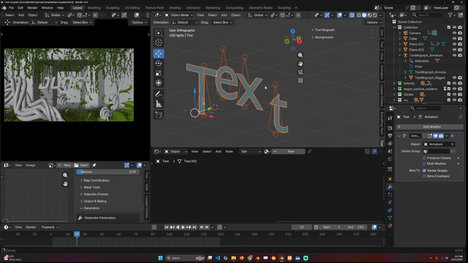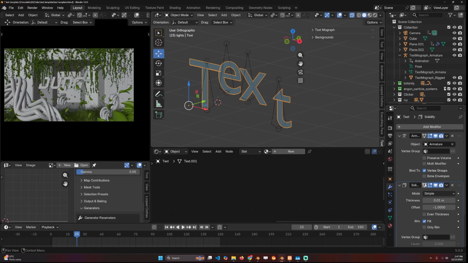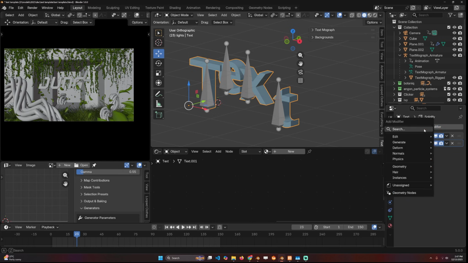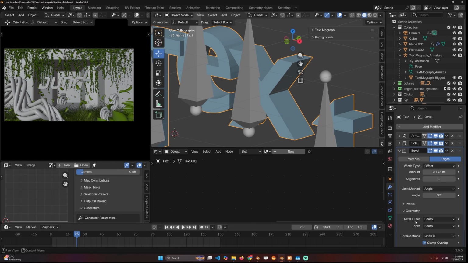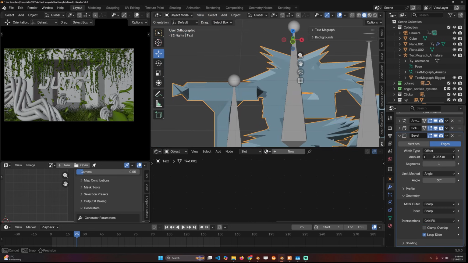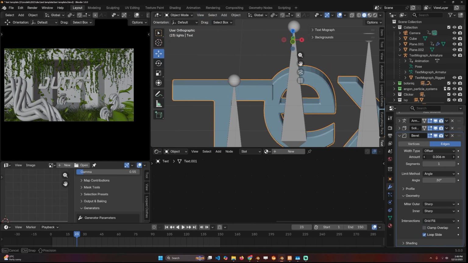You can give the text thickness by using the Solidify modifier. You can also add a bevel if you want, but sometimes you might see that the bevel doesn't work. If it's not working, just go under the geometry and turn on clamp overlap and reduce the bevel until you get the size you want.